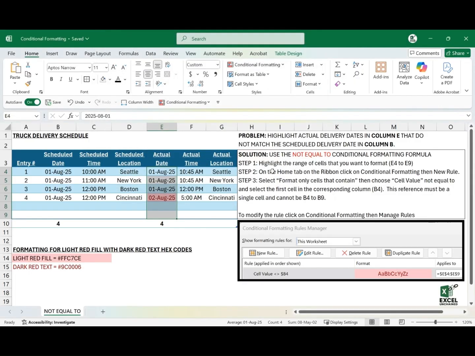Then click OK, and OK again, and the conditional formatting is set. To modify the rule, click on Conditional Formatting, then Manage Rules.